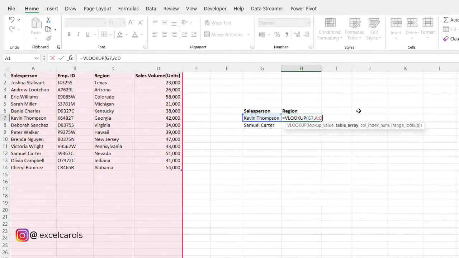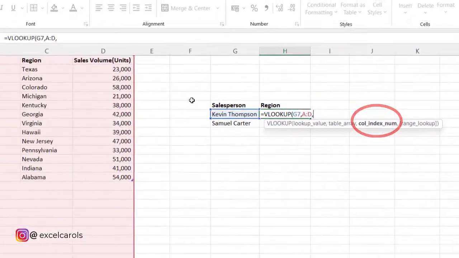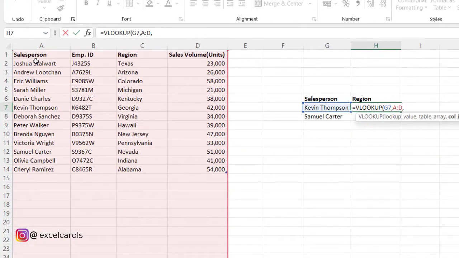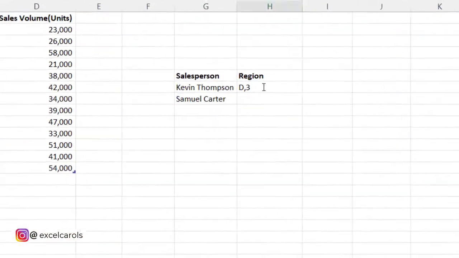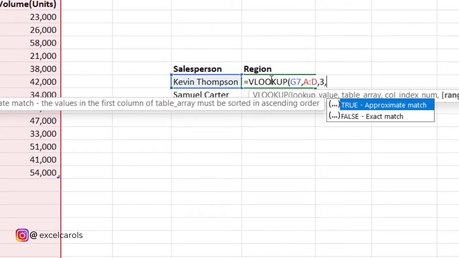Then we will have to enter an index number. So let's enter the index number. It is the number of columns by which VLOOKUP has to move to find our answer. Over here, this is our first column, employee ID is our second column, and region is our third column. So VLOOKUP has to move by 3 columns to search for our answer. So let's enter 3. Put a comma here.